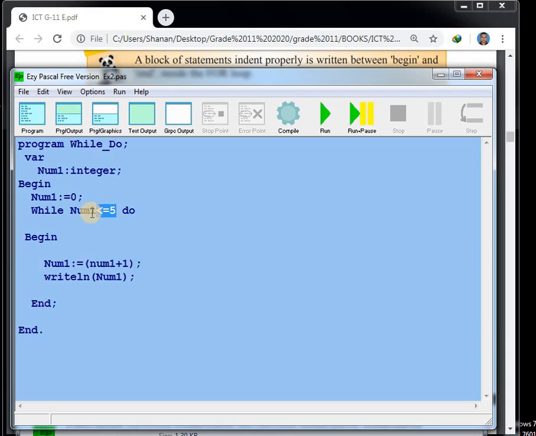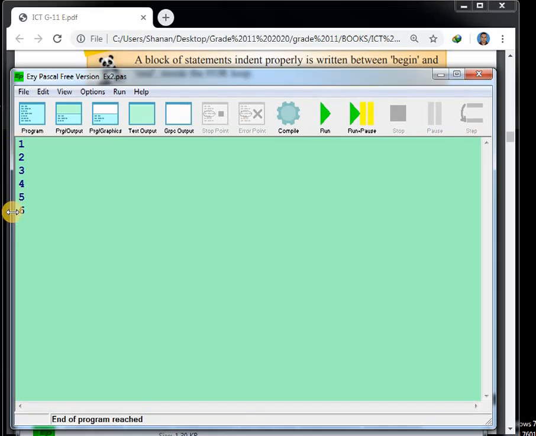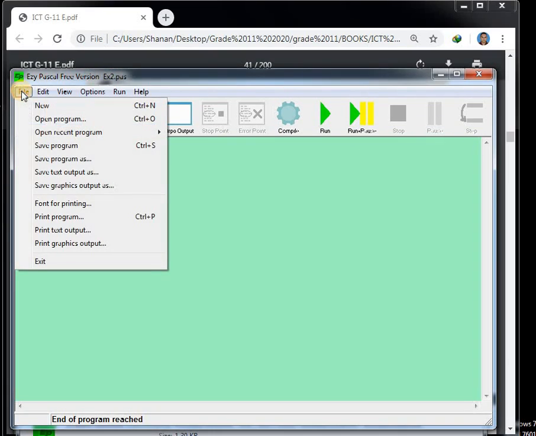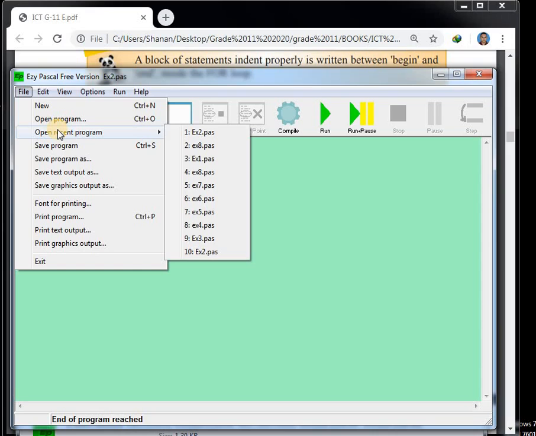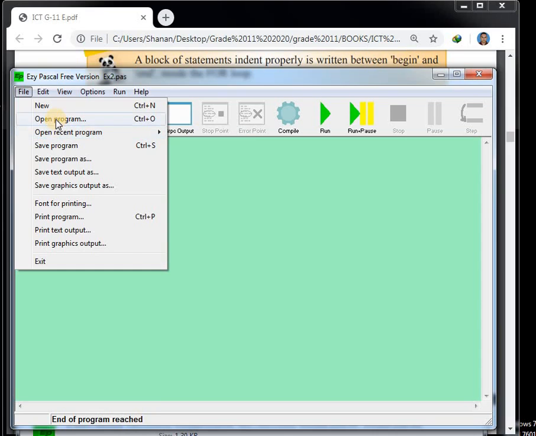So how many times will it loop if I run it? Now tell me how many times. You got it. How many times? Until 6 times. So 1, 2, 3, 4, 5, 6 times it has looped. I hope you understood that. The next one, I'm going to open the next project.